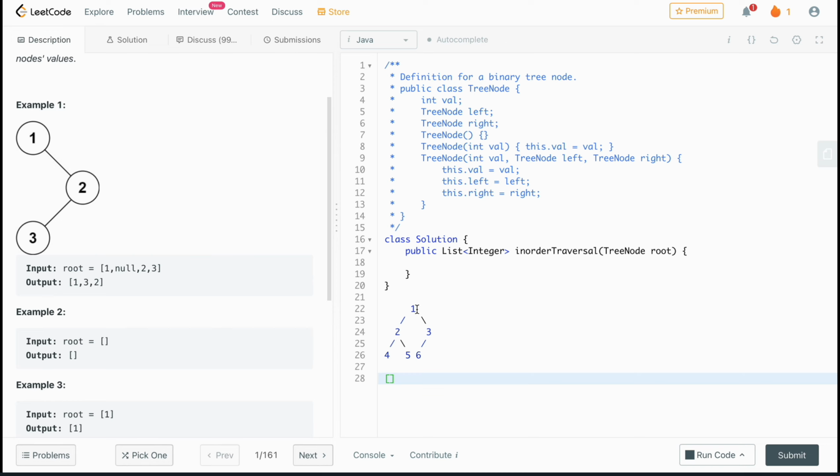We have this one right here. We are looking at it. We can see that we can go to the left, so we're gonna go to the left. And now with this 2, we can also see that we can go to the left again. So we're gonna go to this 4. And now with this 4, we can't go to the left, so we're going to add the 4. And then after that, we're going to try to see if we could go to the right.